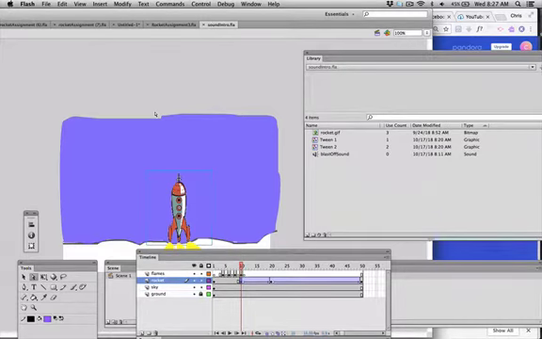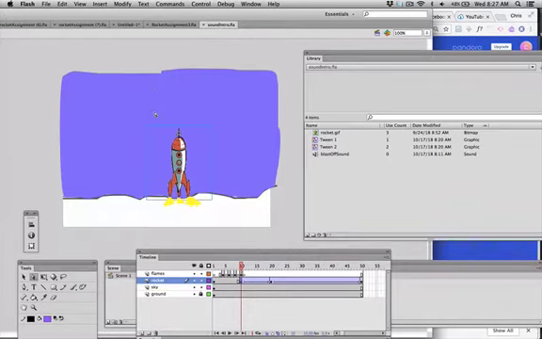All right, now we're going to learn how to include a sound in a movie. And here's our rocket that we've seen before. The first thing I want to point out is that I've added an effect.